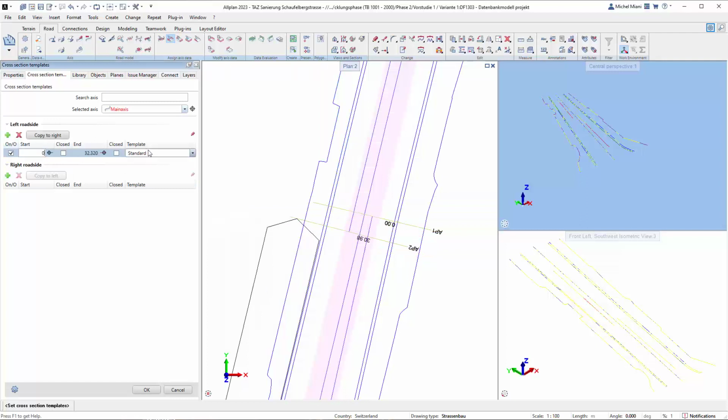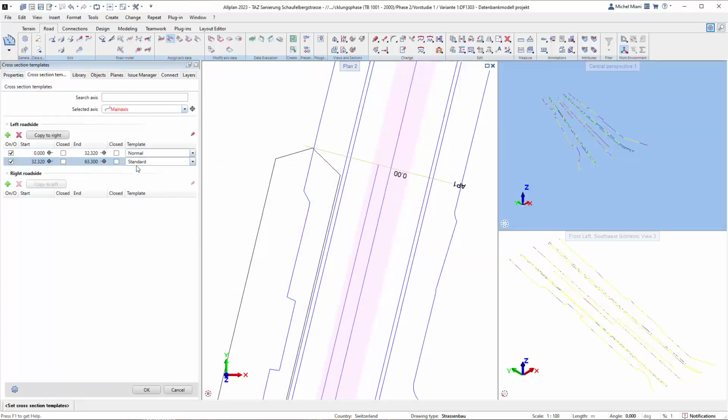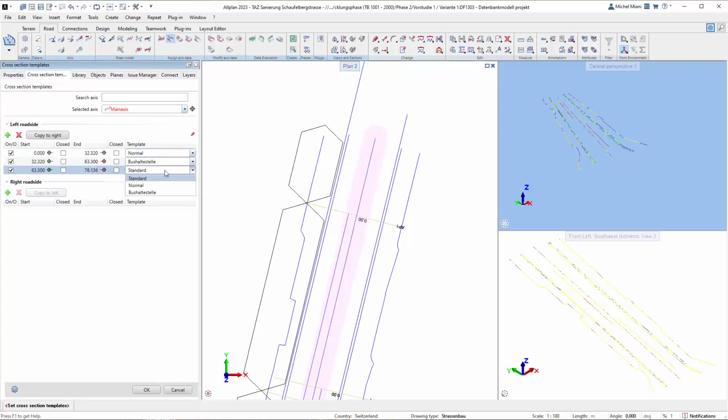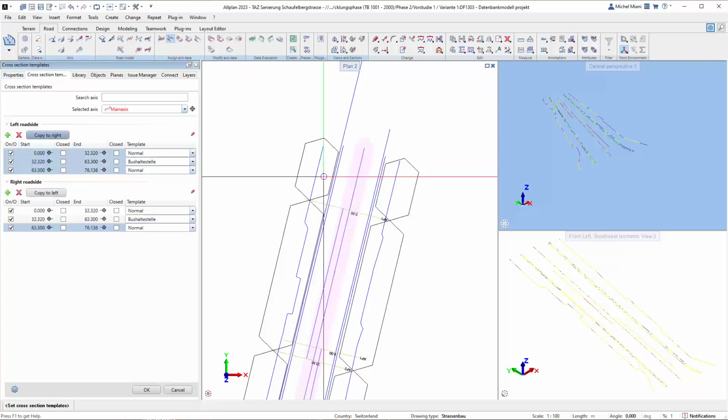In this example, I only have one selection for the area requirement. With the cross profile template, I set the parameters for one side, in this case the left side first. From 0 to the 3D polyline of the bus plate, the first area is with the template normal. In the area of the bus plate, I use the bus stop template, and the last rest again the normal template. I select these 3 inputs and copy them to the right.